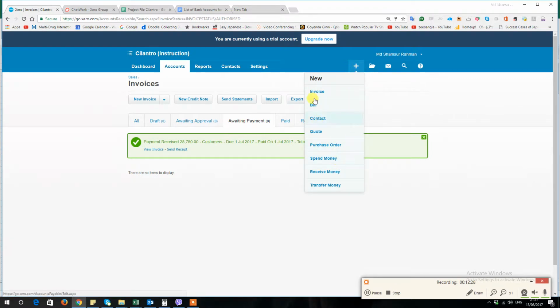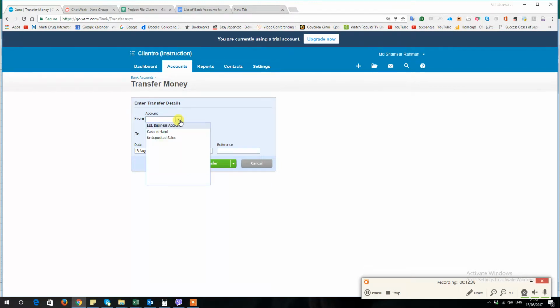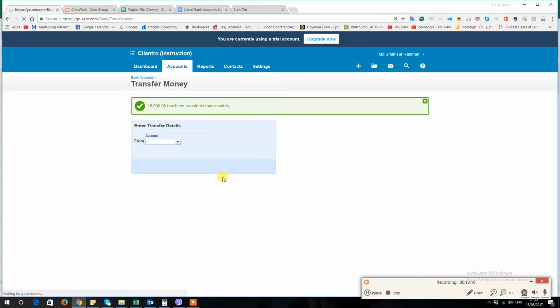You have an amount of 25,000 in undeposited sales at this moment. And now you go to transfer. Once you have received all the amounts in undeposited sales, you go to transfer money, and let's say out of this 25,000 from undeposited sales to the EBL business account, and for which date? On the same day, obviously, 1st of July. And out of this 25,000, let's say 15,000 was cash sales, so the reference will be cash sales. Transfer and add another, 15,000 from undeposited sales.